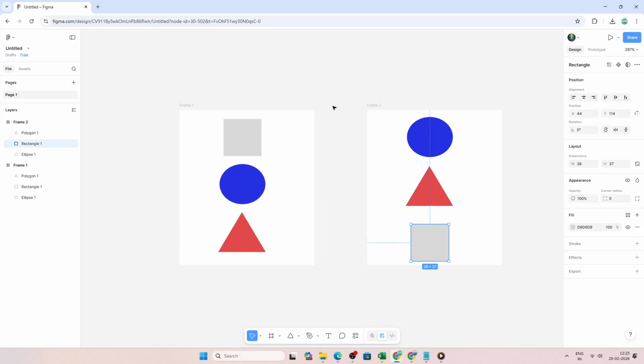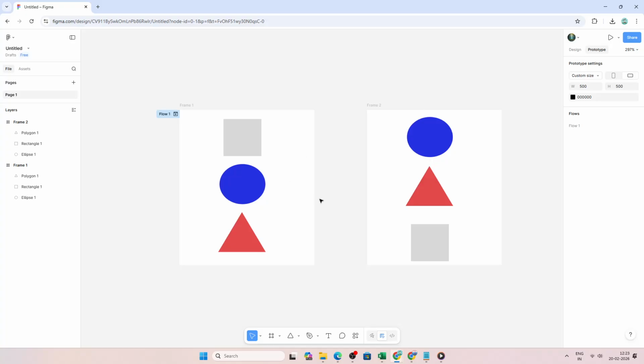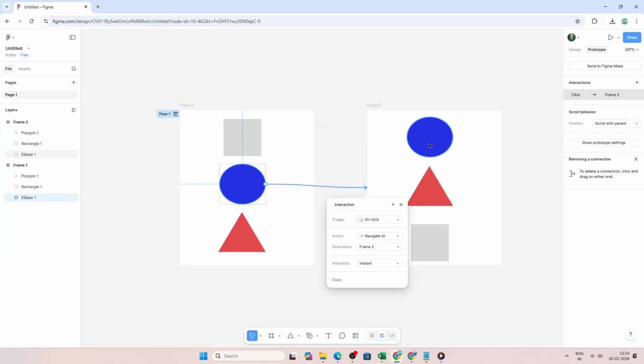Next, switch to the Prototype tab. In frame 1, select the object you plan to drag. You'll see a small circular node appear. That's the connection handle. Drag that connection from the object in frame 1 over to frame 2.